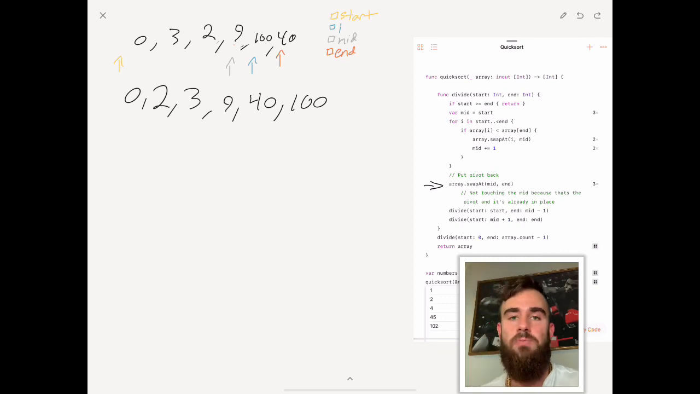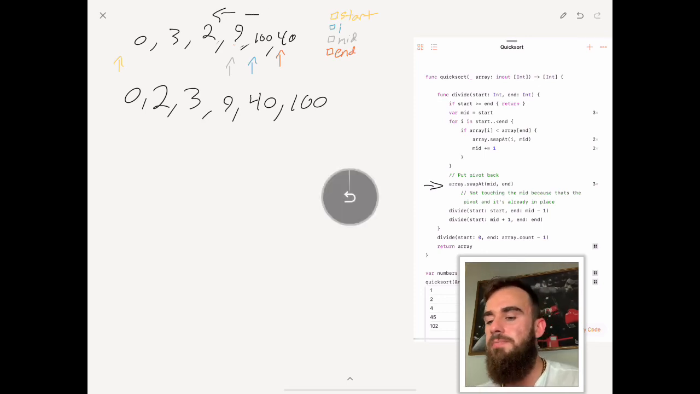And then something that other Quicksort videos will point out is now all of the items to the left of our pivot are less than the pivot, and all of our items to the right are larger than the pivot.